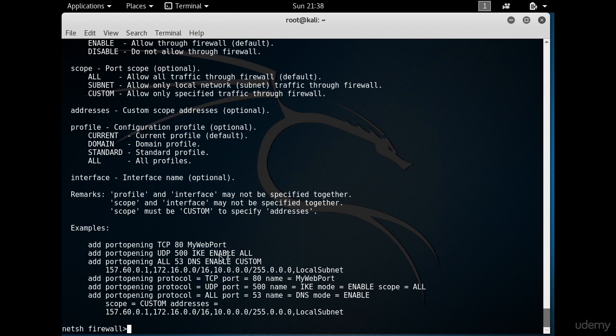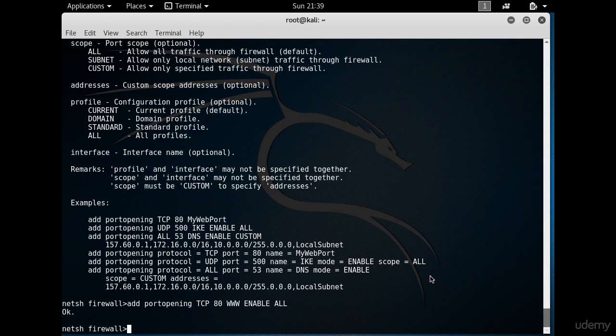So in our case, what we're going to do is we're going to do a add port opening, TCP 80, we'll call it www, and then we'll enable it for all. So what we'll do is add port opening, TCP port 80, we'll call it www as if they were running a web server, and then we're going to enable all. Now it says it's good.